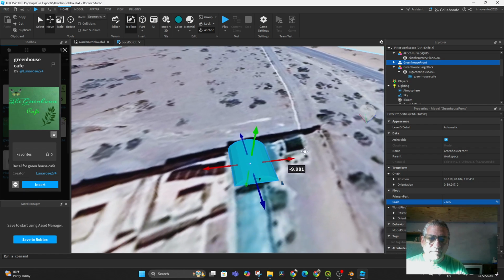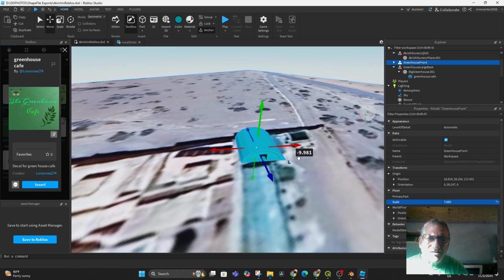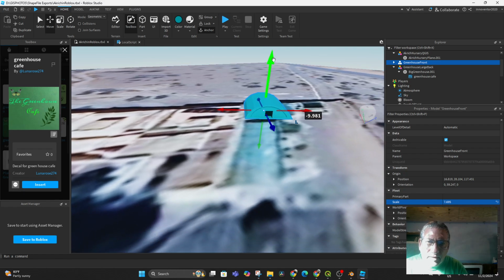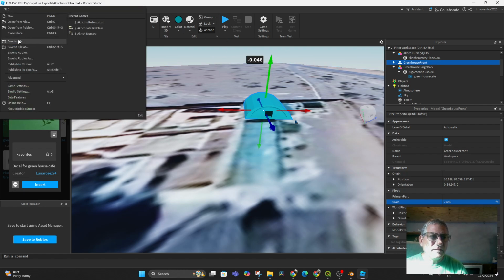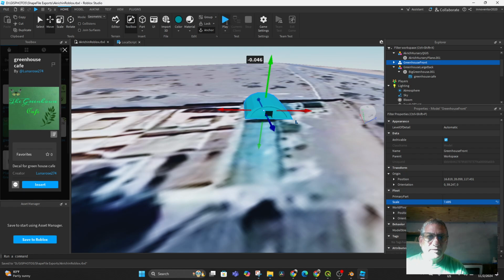And now let's see what happens when we play the game. It does look like it's a little bit off. Let's see, it needs to go. No, it's on the landscape. All right, let's save the file. And let's hit play.